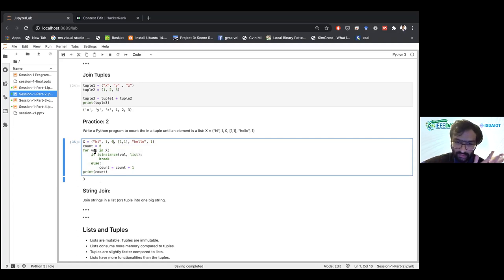I hope that is clear. So there are 2-3 different functions here. One is iterating over a tuple, like how we did in a list, right? For val in x, if isinstance, it checks whether this val is a list. If it is, then stop here, break. If it is not the case, then increase the count. So once it breaks, it comes here and prints your count, which is 3, because hi, 1, and 0 until we hit a list.